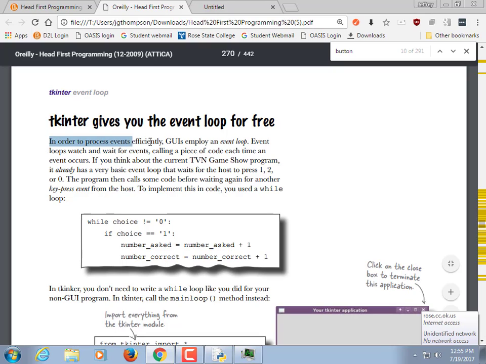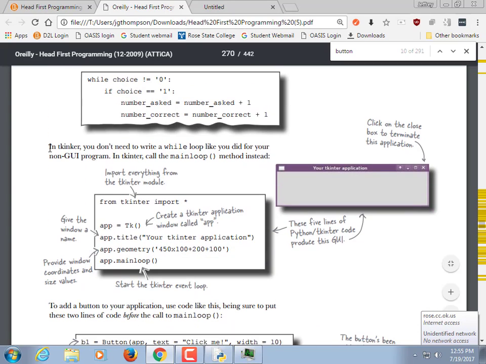So to handle events, we need what's known as an event loop. The event loop waits and watches for events, calling a piece of code each time an event occurs. But with tkinter, we don't write a while loop. Instead, we just call something called mainloop.